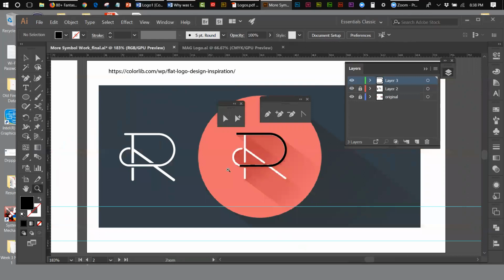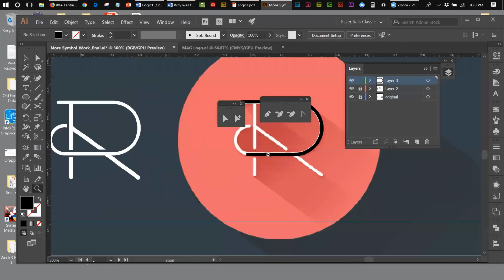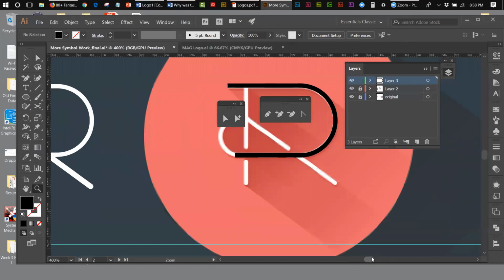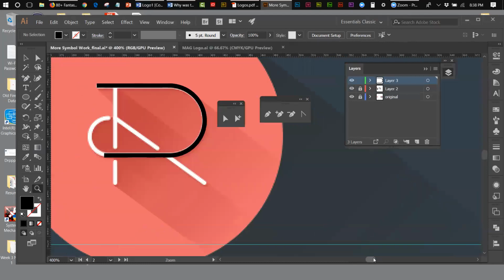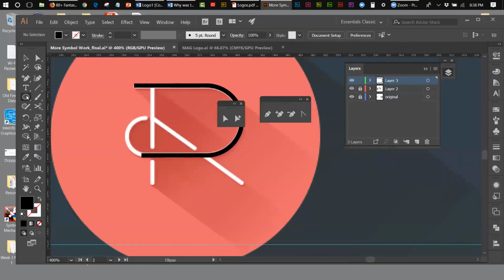So let's continue building this thing. So what are we going to do next? We're going to create that circle right there. Let me create that other circle right there. So what we're going to do is go back in and get your ellipse tool and come over here and create the circle holding the shift key down.